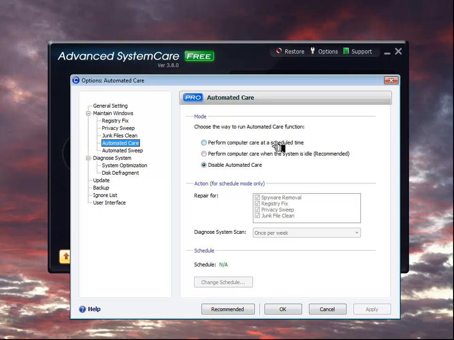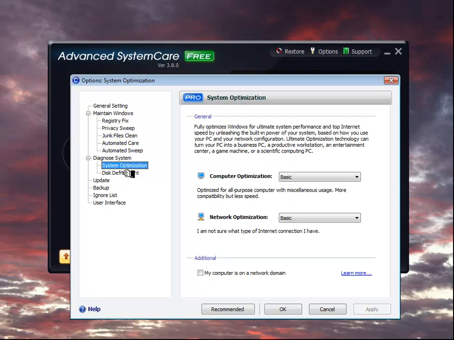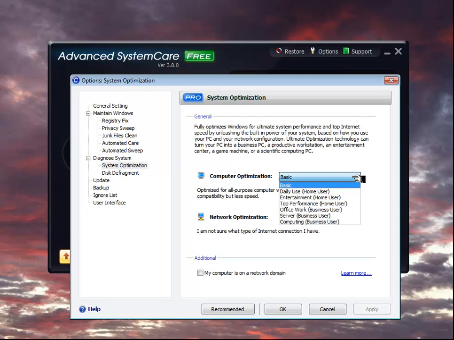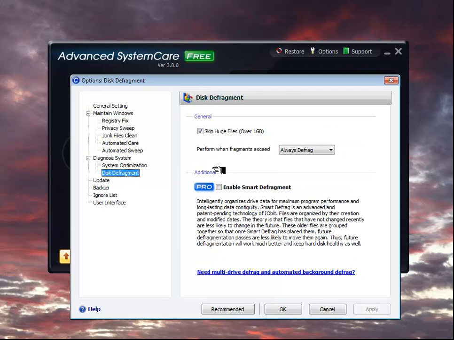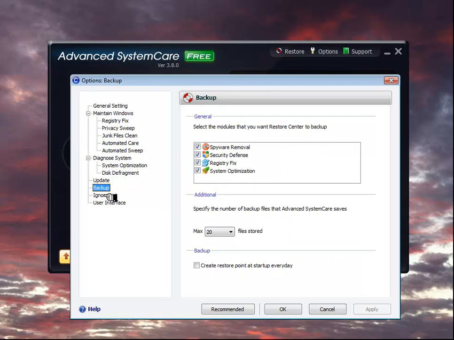But you can automate stuff, optimize whenever you want, choose what level of optimization you want, basic, home user, and so on and so forth. And the same goes with skipping the large files and the defragmentation, which I've mentioned in other tutorials we've done, and the Smart Defragment, which is under the Pro, and it's going to intelligently optimize your drive, which is not included in Advanced System Care. Your update options, your backup options, and on and on and on we go. And it could take a while.